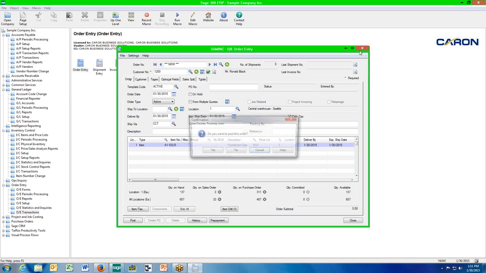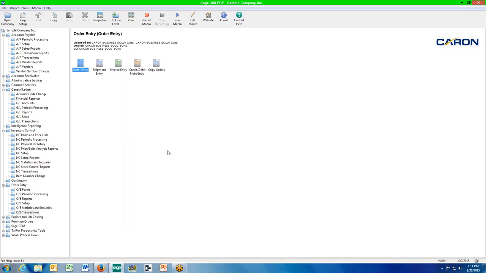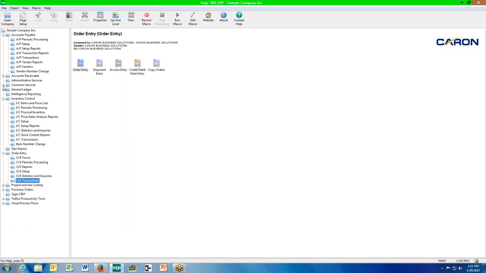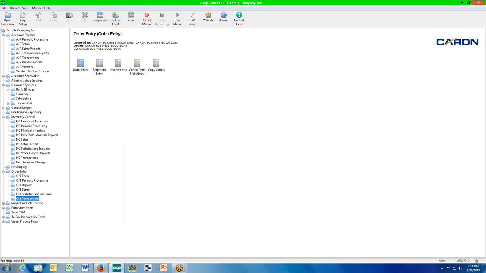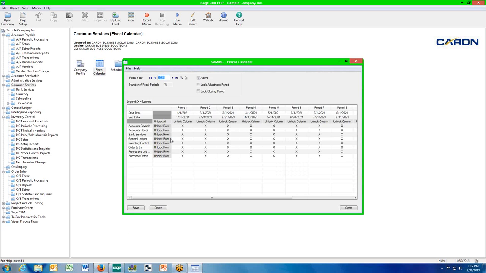Moving along, we're going to talk about a change in the fiscal calendar. So we'll jump up to our common services area. We'll go in and have a look at the fiscal calendar. And this is something that will be important to you at month end and year end.